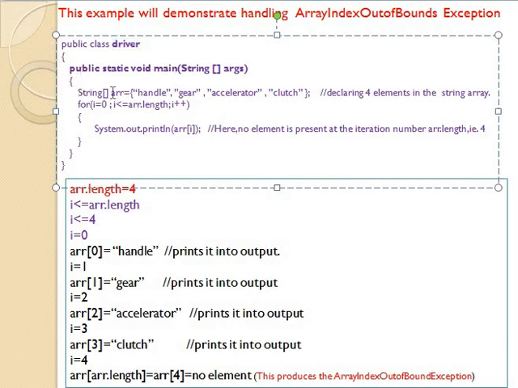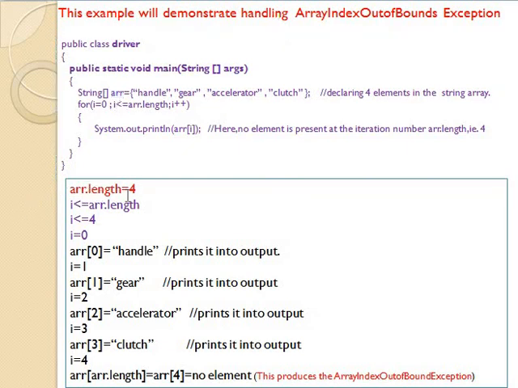Now come inside the body of this main method. At first, an array specified by the name arr has been created with the data type as String, and 4 elements handle, gear, accelerator, and clutch have been assigned to this array called arr. Since this array contains 4 elements, we can say that the length of this array is 4, and this is specified as arr.length equal to 4, where arr is the name of the array.